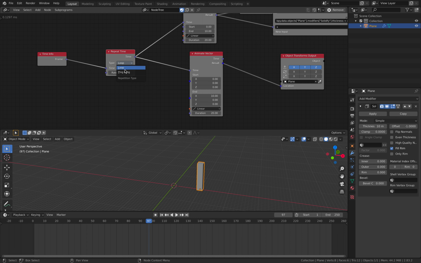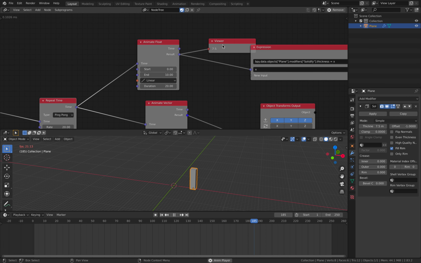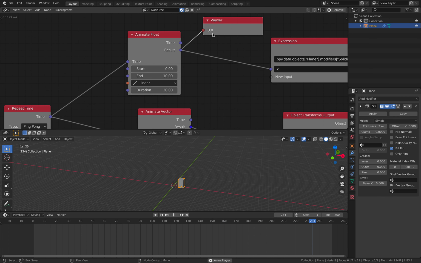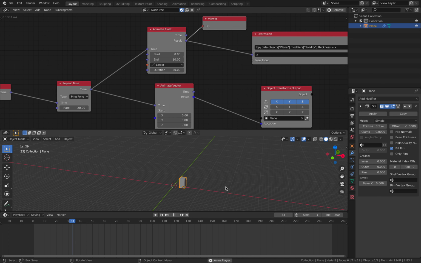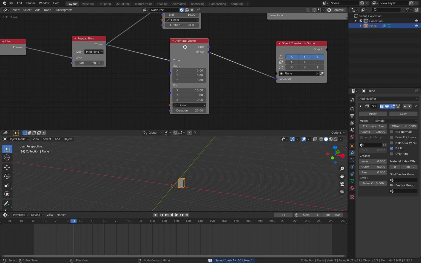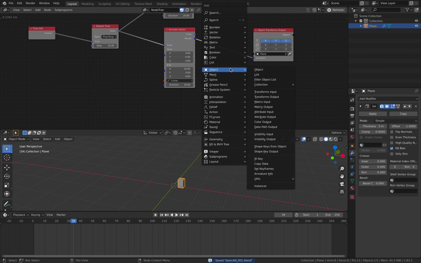Oh, there's ping pong. Okay, ping pong is really cool. Let's make this 20 frames. So it's going to ping pong between two values. You can see it goes from 0 to 10, goes back to 0, to 10. So ping pong can be super handy. What else can we have here?